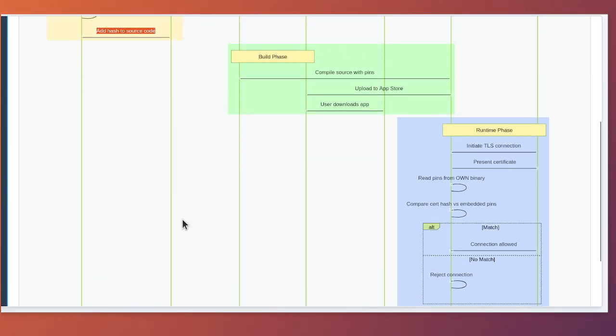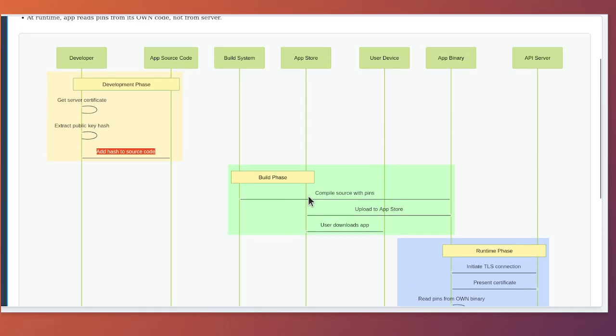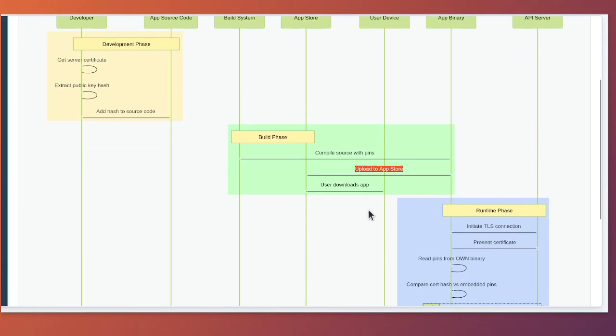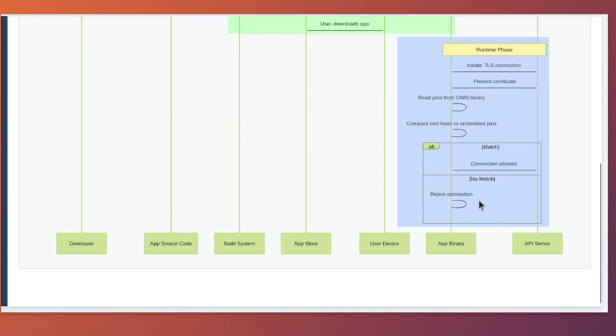During the build phase, the build system takes the source code containing the pin hashes and compiles it into the app binary. For iOS, this produces an IPA file. For Android, this produces an APK or AAB file. The pin hashes are now literally embedded in the compiled binary code. They are not in a separate file that can be easily modified. They are part of the executable itself. The App Store then distributes this binary to the user device. When the user installs the app, the binary containing the embedded pins is copied to their device.